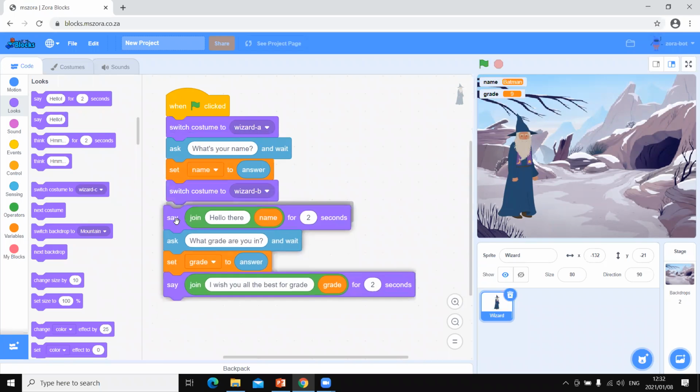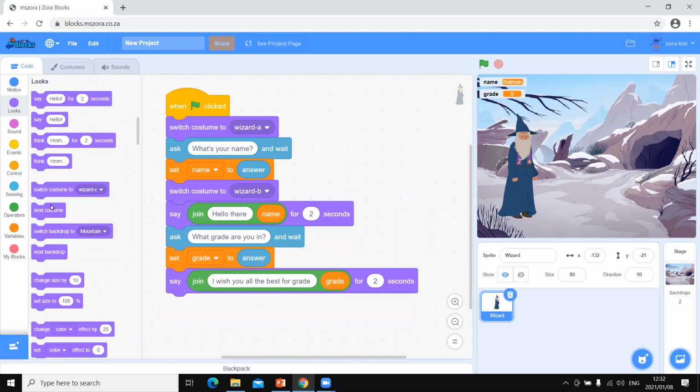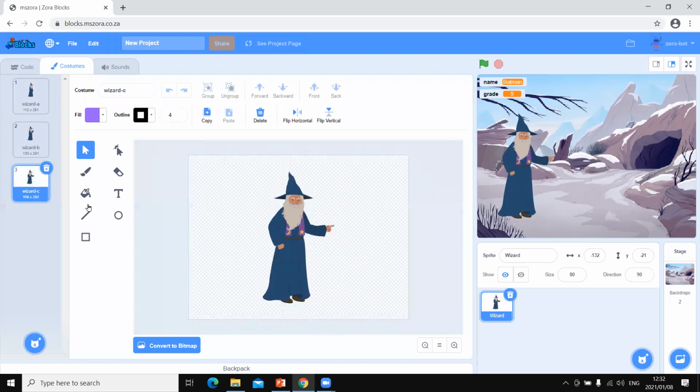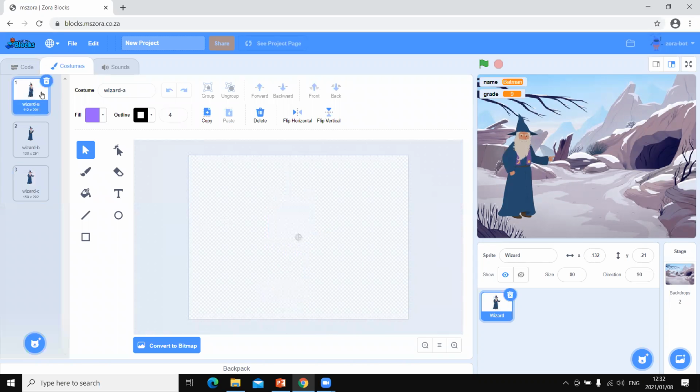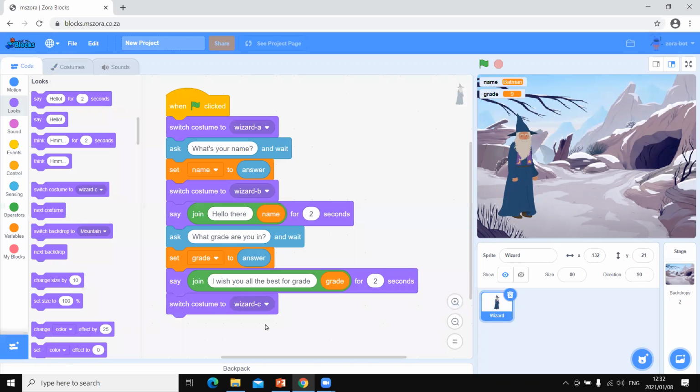So all of this over here. And right at the end, let's switch to costume C and let's put a serious message there. Because if you look at costume C, it's very serious there. So let's put a message saying, don't forget to wear your mask. Very serious. Don't forget to wear your mask.